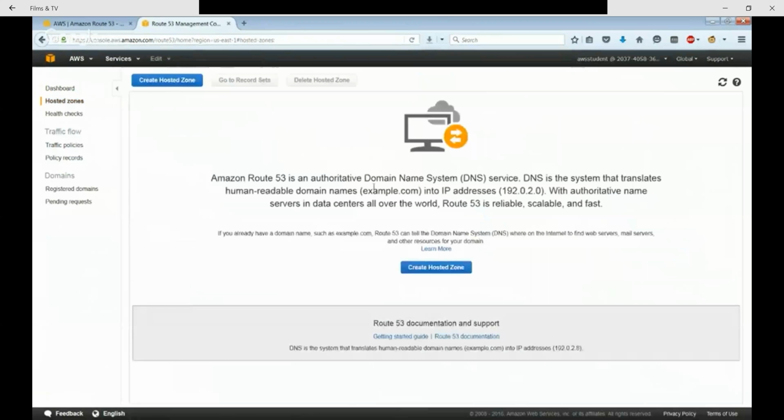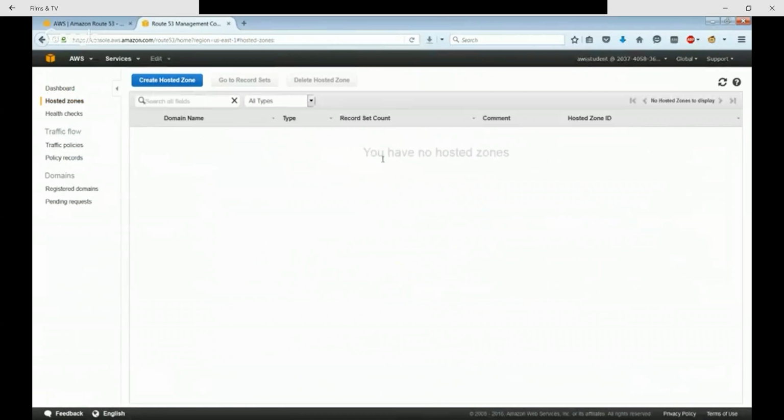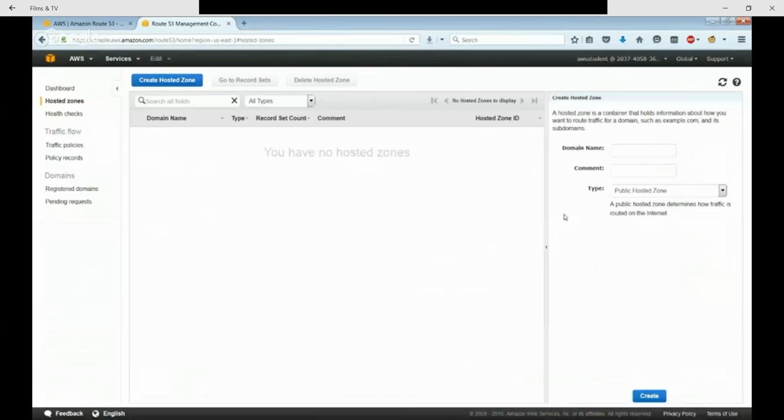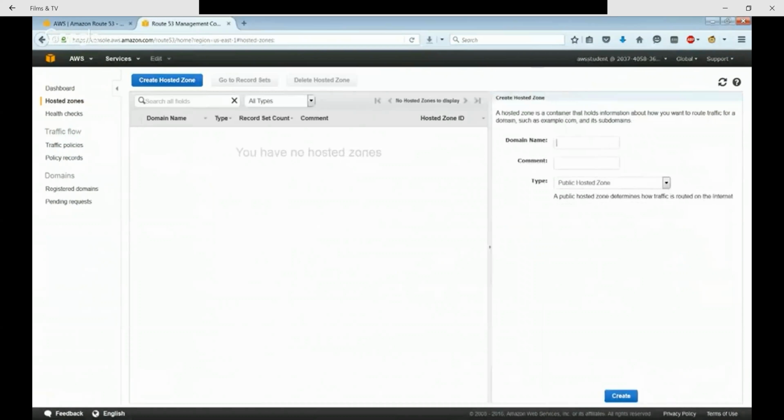And coming to hosted zones, it is an unauthorized domain name system. We also have traffic flow. In the hosted zones we can create hosted zones, or we can go to the record sets or delete these hosted zones. And if you have already created anything, it will show you the previously created hosted zones.